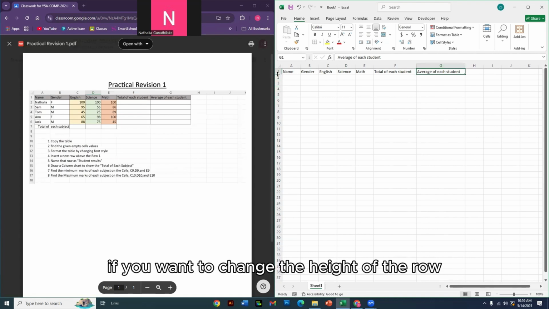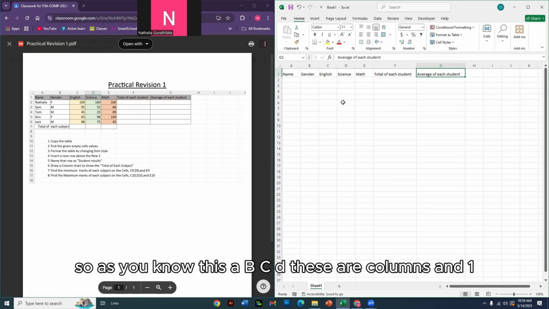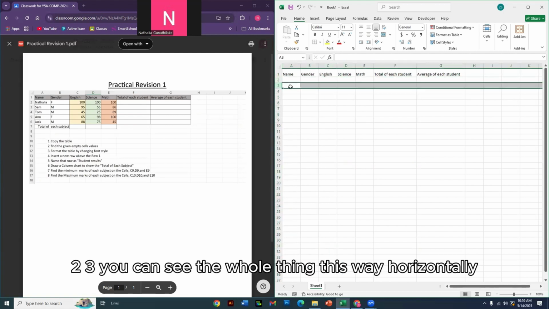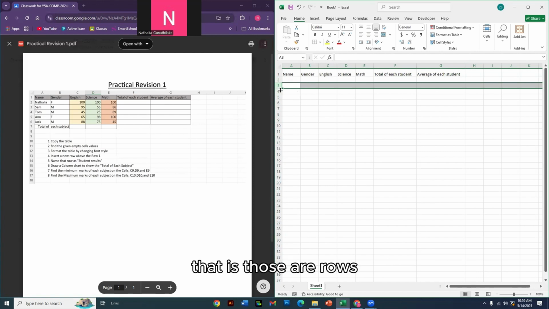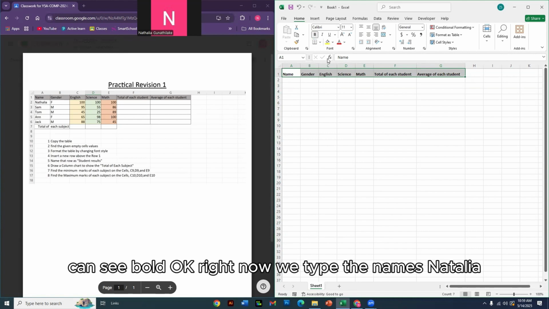If you want to change the height of the row, we can go in between 1 and 2. There's a double-headed arrow coming, so we can drag it as we need. So as you know, this A, B, C, D, these are columns, and 1, 2, 3, you can see the whole thing this way horizontally. Those are rows, right? Okay, we click on this and I bold it. You can see bold, okay?